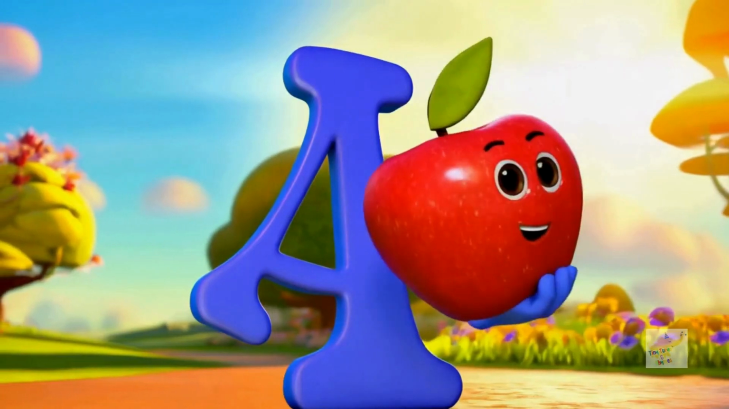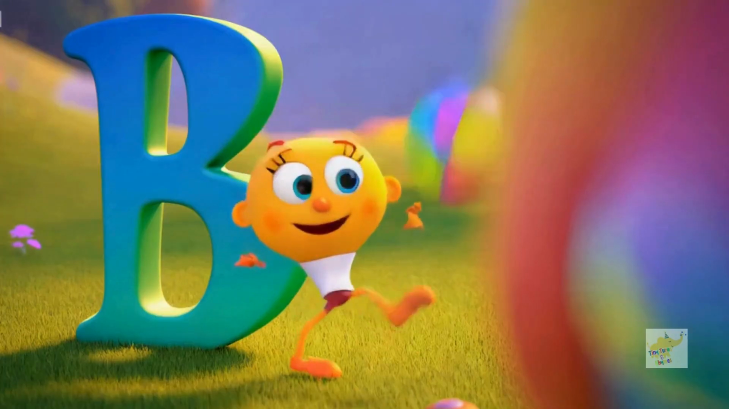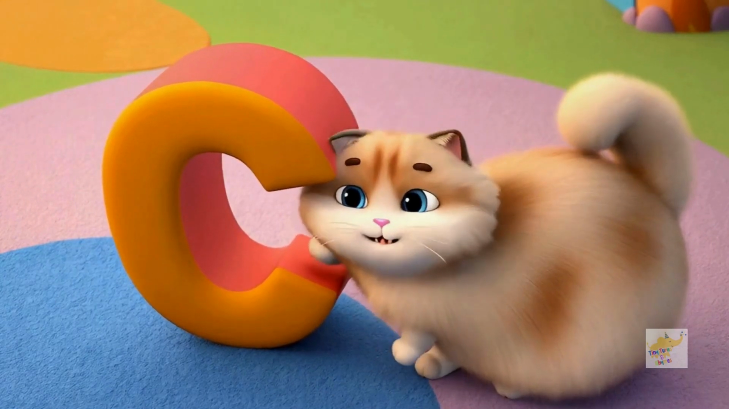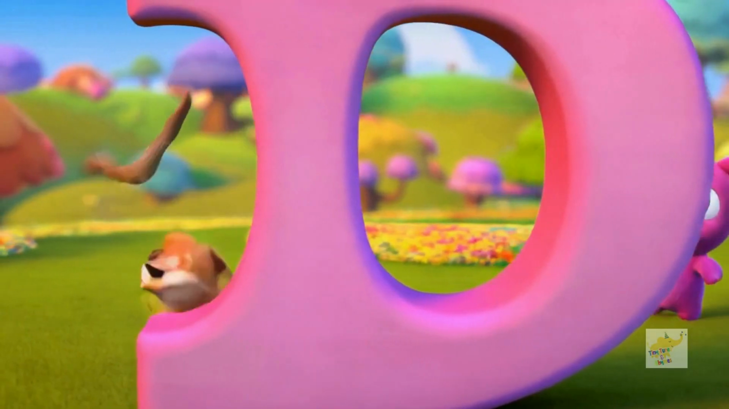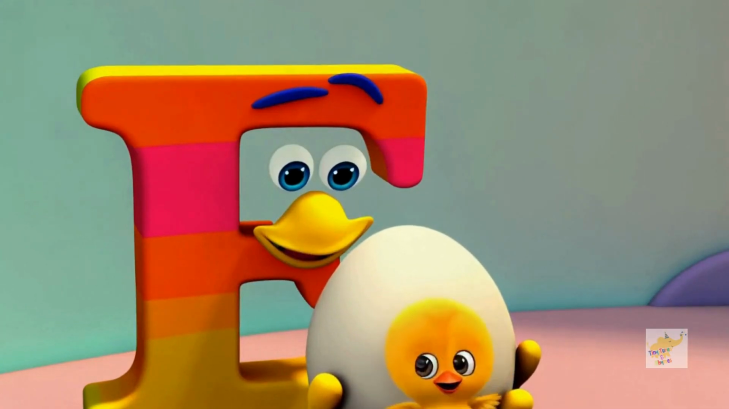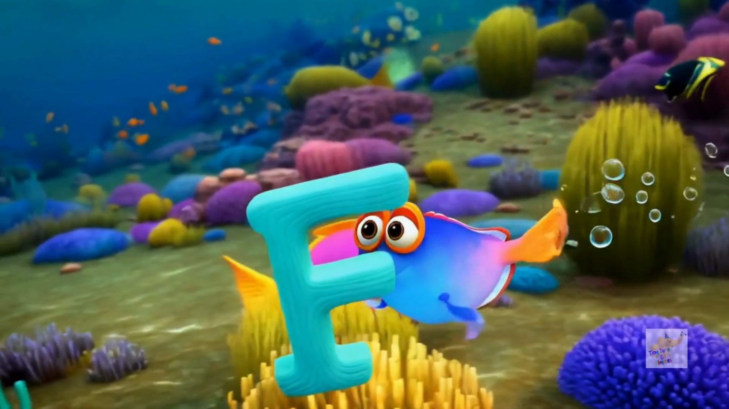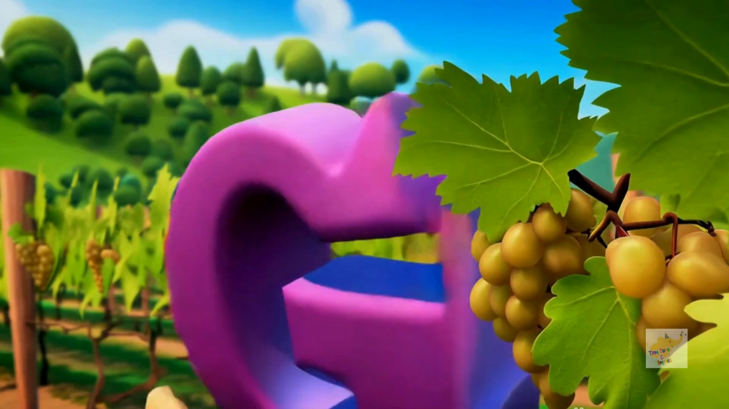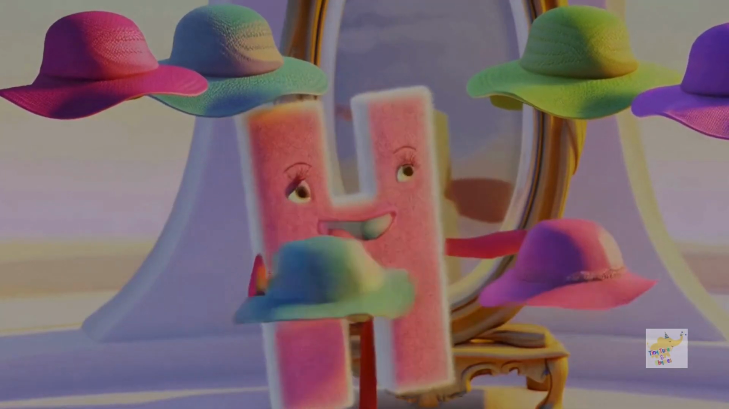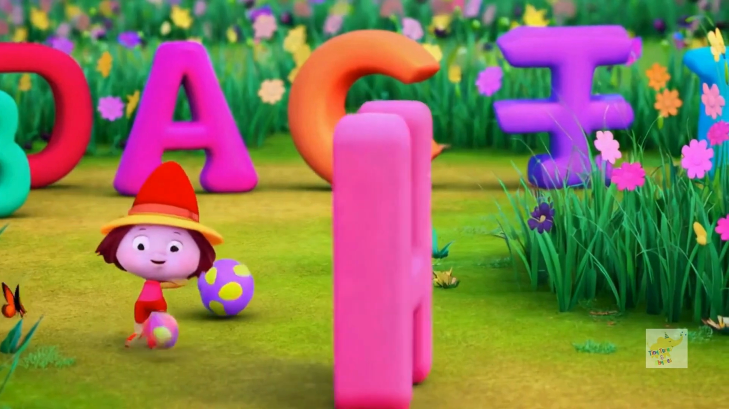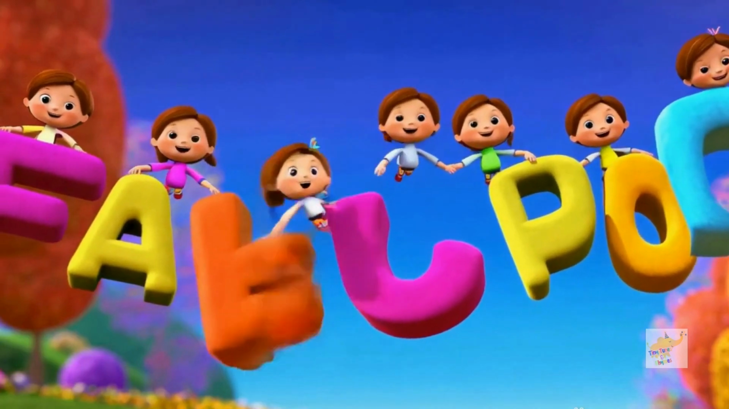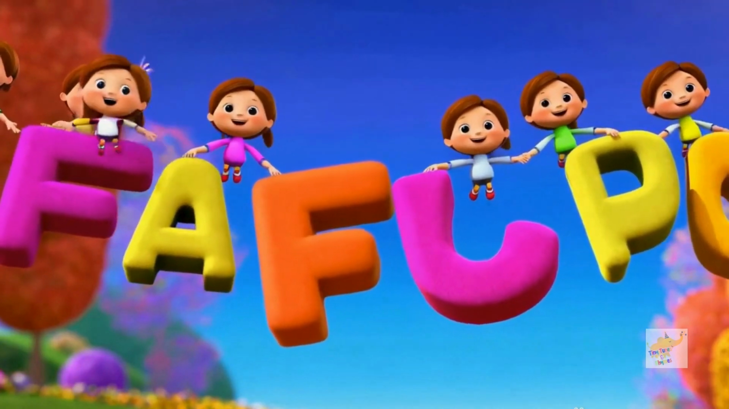A is for apple, shiny and red. B is for ball that we bounce ahead. C is for cat, soft and sweet. D is for dog with wagging feet. E is for egg, round and white. F is for fish swimming out of sight. G is for grapes, yummy to eat. H is for hat that looks so neat. Sing your ABCs, come and play, learning letters every day.